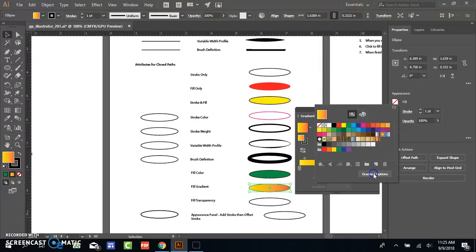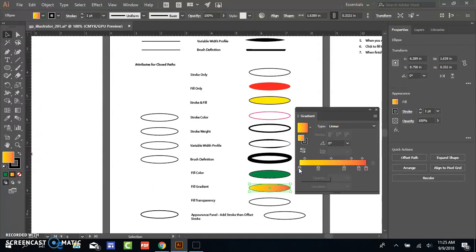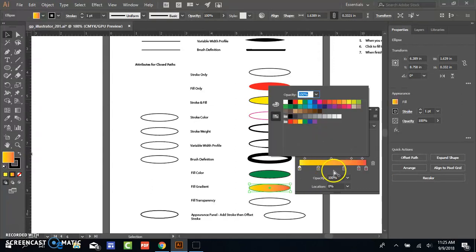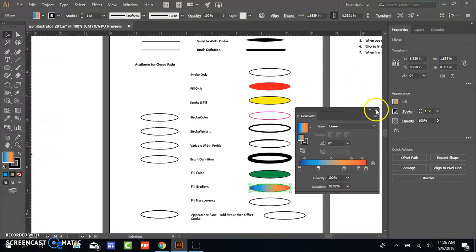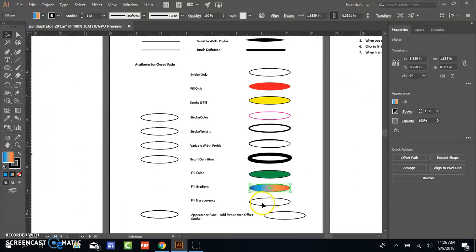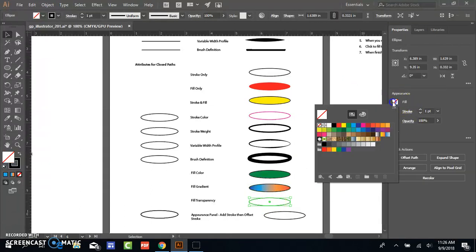To do that though, you can look at your gradient options. You can go ahead and click on your squares in there and choose the color you like. So I'm going to switch it up and go ahead and go to blue and do like a blue to orange sort of gradient. So we're good with that. Next, we are going to move on to fill, transparency.